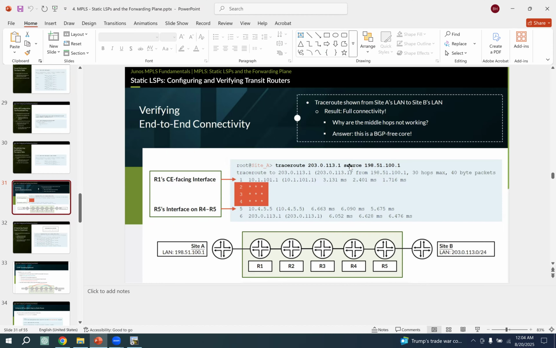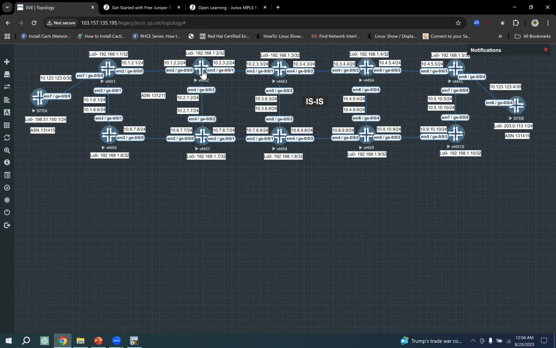Okay. So see here, traceroute from site A LAN to site B shows full connectivity. Why are the middle hops not working? Answer: this is a BGP-free core. That means no BGP configuration is present in BMX2, BMX3, and BMX4.